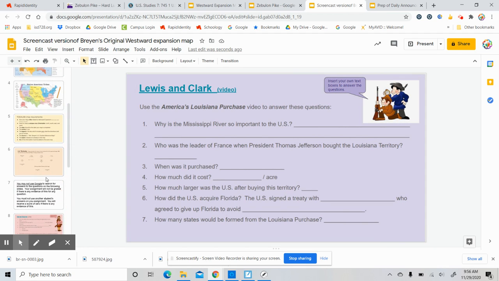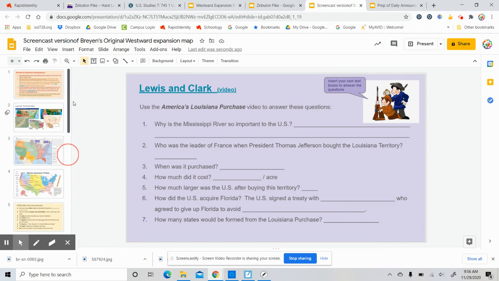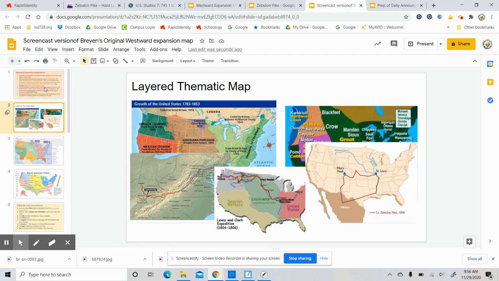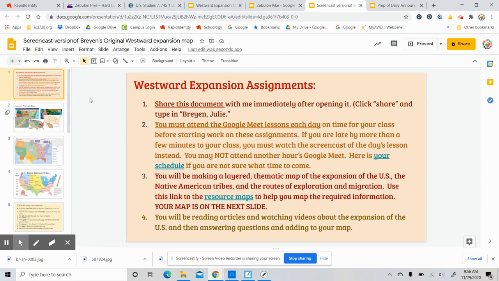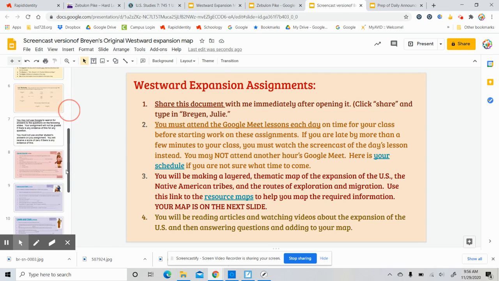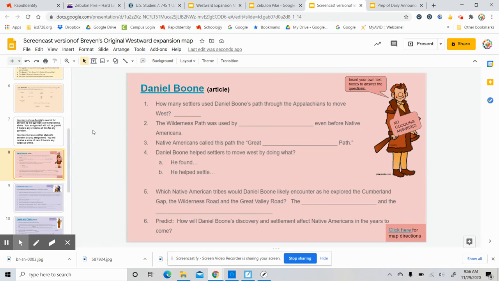Now, I don't want you to go ahead and start working on these other pages. I have really important directions for those. So when we get to that, we'll get to it. Today's Tuesday. So Tuesday and Wednesday, you're working on these first map requirements. Thursday, we will get to Daniel Boone, and I want to show you where all the links are that you need and the different things that you have to do for that.